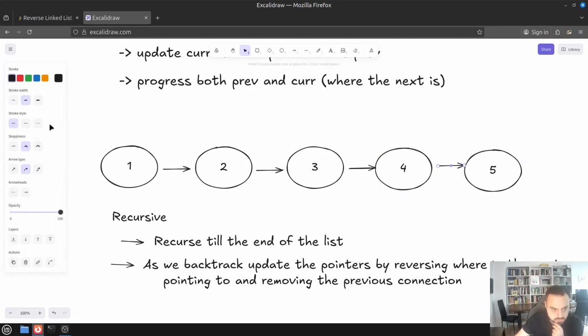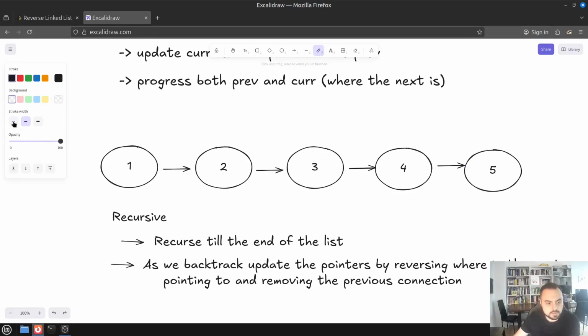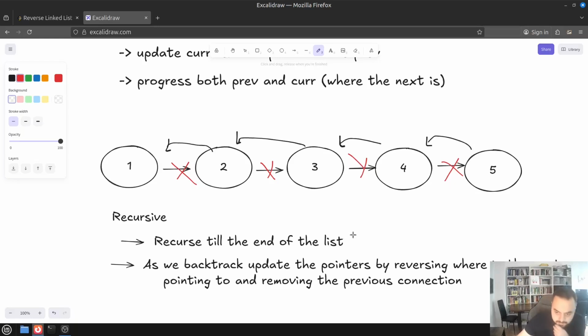Yeah, we reverse where it's pointing to by first updating like this. And then we also have to remove the old one. Yeah, because this will still be there. So we have to do like two operations at this point, and then we'll be backtracking one by one and doing this all the time. Yeah, so we'll reverse, reverse, reverse, and each time remove, remove, remove. Yeah, that's more or less the idea.